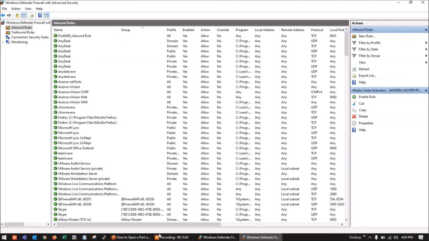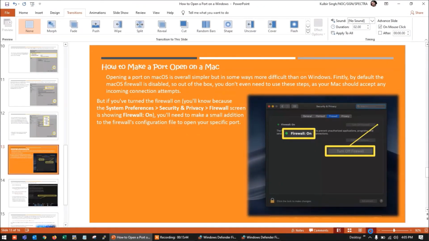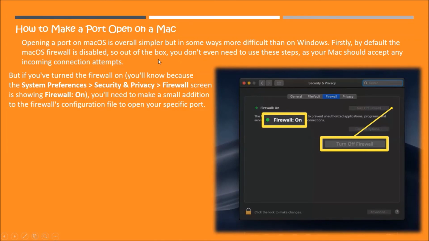Now we come to the other section: how we can create a rule, or open a port, on Mac machines. In Mac also there is a similar mechanism. There is a firewall option in security and privacy. Once you go to security and privacy, the firewall must be on, then only can you apply this rule. If the firewall is turned off, as you saw in my Windows machine where the firewall was disabled at that time, I simply need to turn on the firewall. Once we turn on the firewall, everything is done via command only.